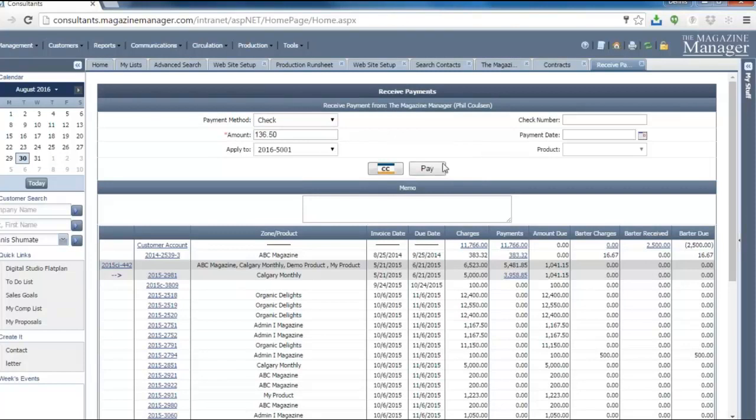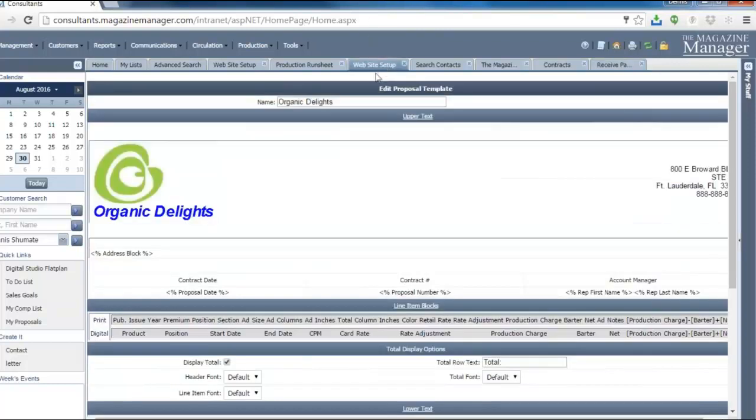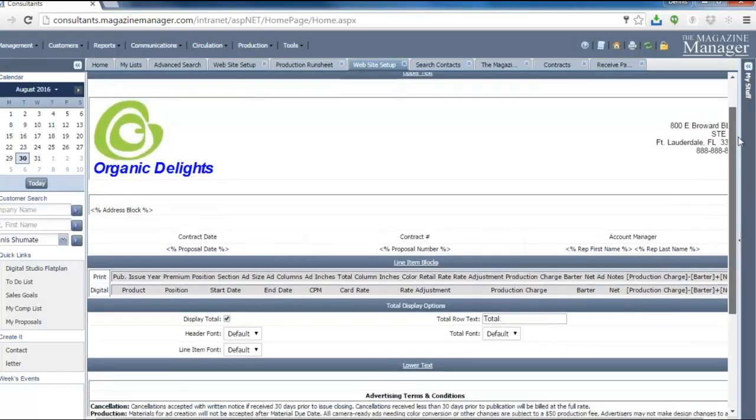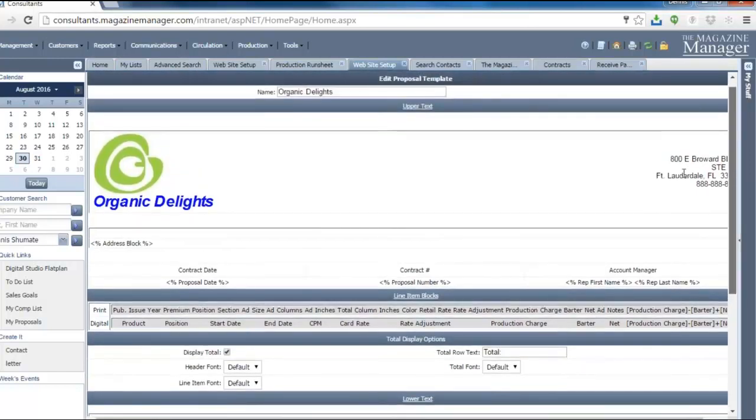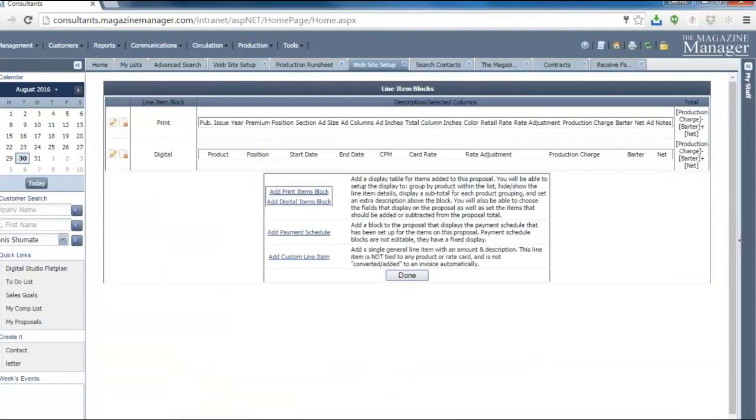Now let's take a look a little bit at the actual templates. From the template itself, there are some additional items that must now be included on the template. And when I'm talking about templates, hopefully everyone knows what a template is. The template is the information, be it from a proposal standpoint or from an invoice standpoint, that actually shows what is being sold and some additional data. In this case of the proposal template, I'm using the Organic Delights.